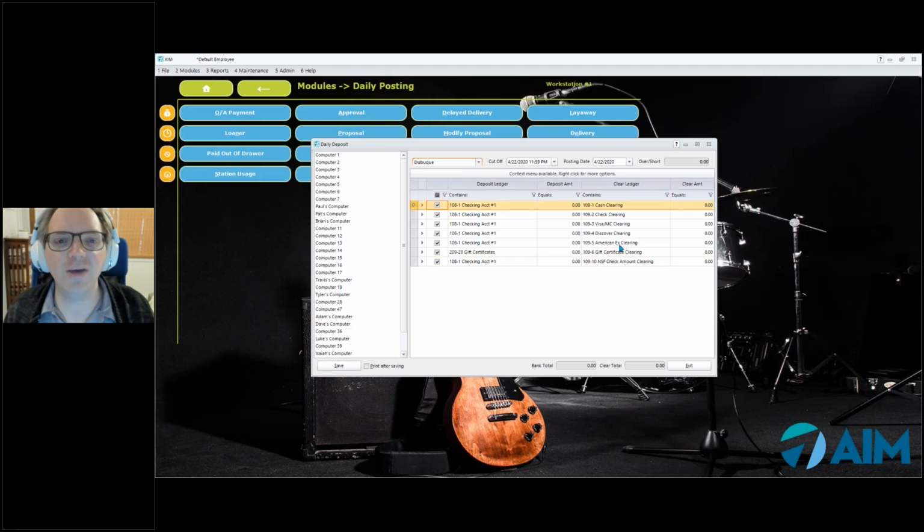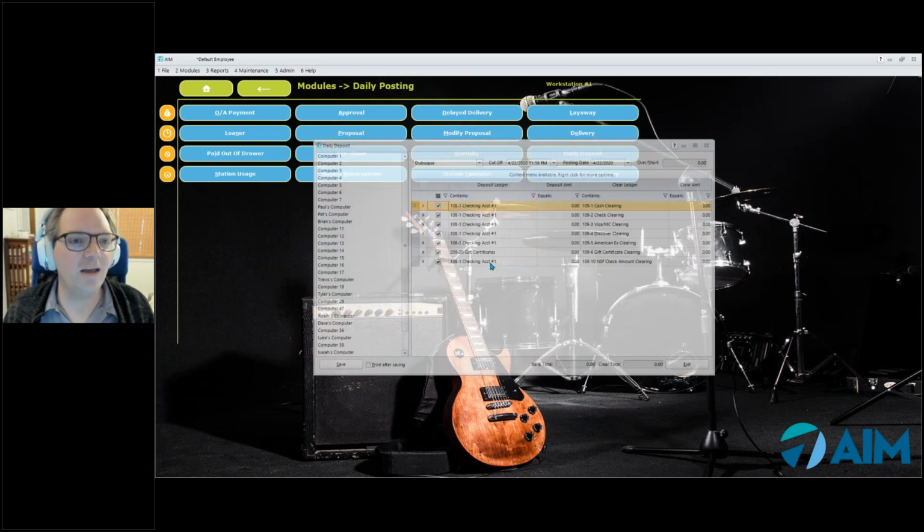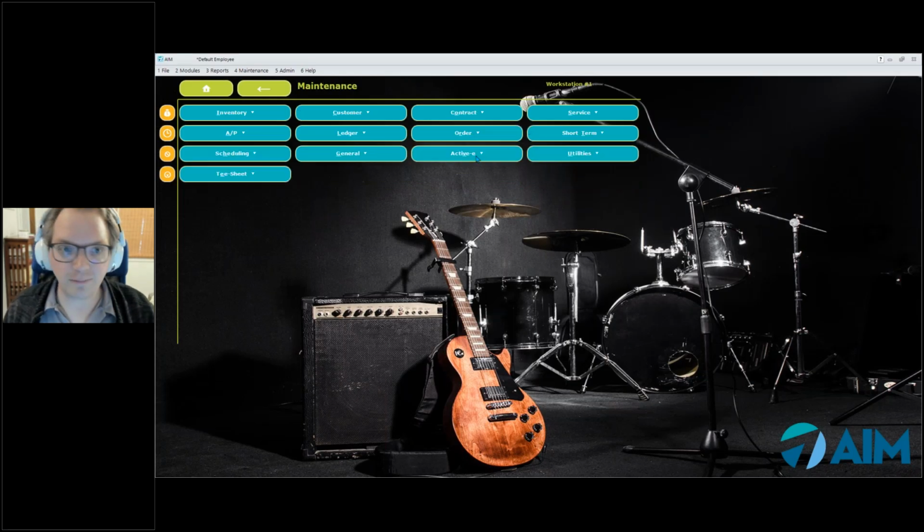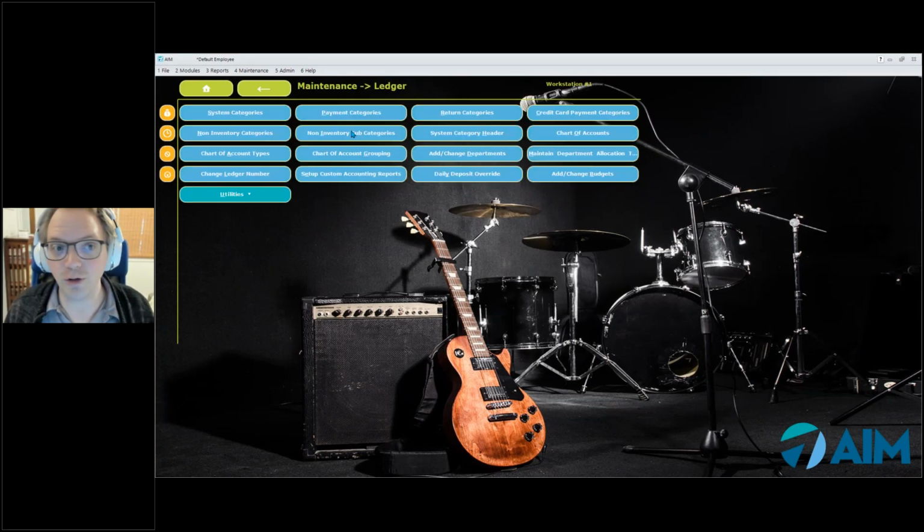Now, before we get into the meat and potatoes of this screen, let's talk a little bit about the rest of it. There are a few things that you might find really handy as far as these settings are concerned. First of all, where are all of these accounts coming from? If we jump back to the main menu and go into maintenance and into ledger, you're going to see your system categories.